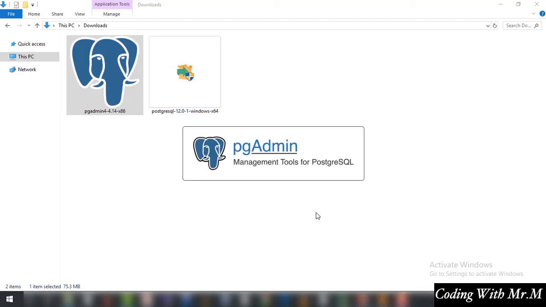pgAdmin 4 is now being opened. That is the management tool for the PostgreSQL you recently installed. And as I told you about pgAdmin 4, it is basically the user interface for using PostgreSQL on your system, and you can configure it with Python code. So it is just starting the pgAdmin 4 server and it will take some time.